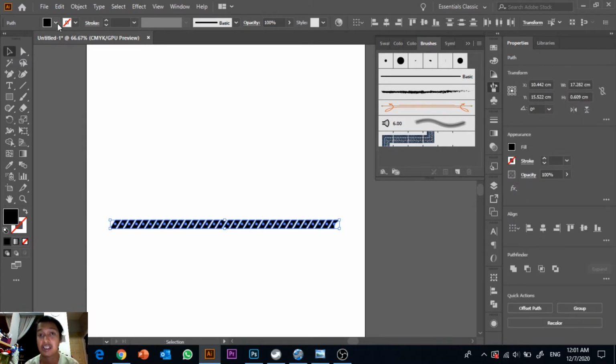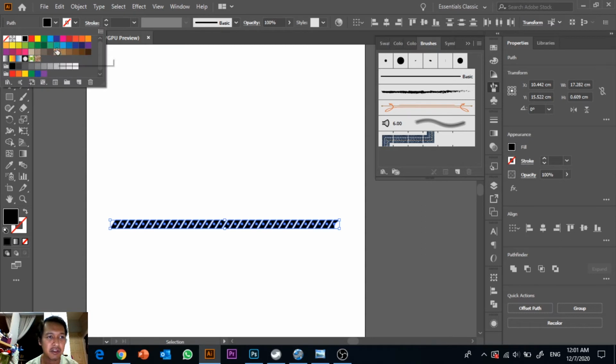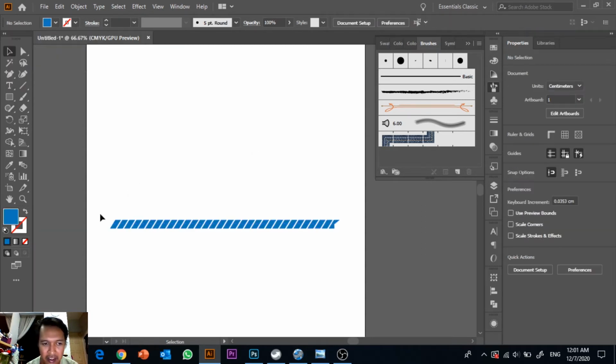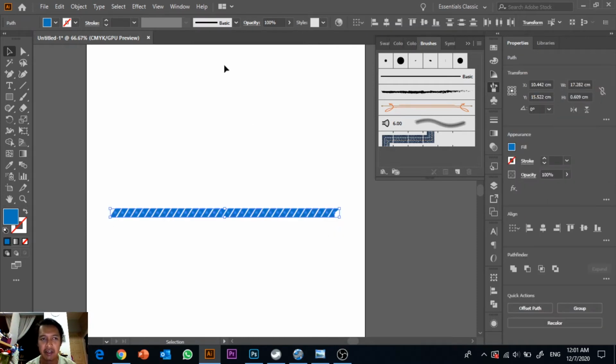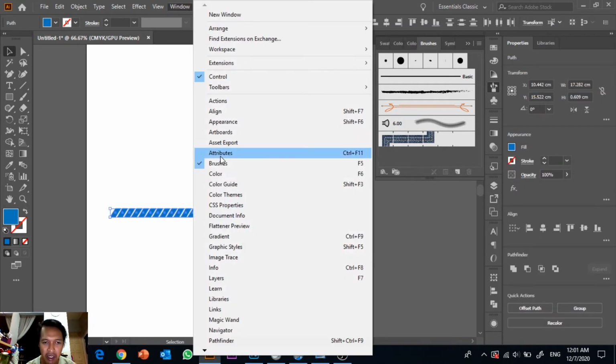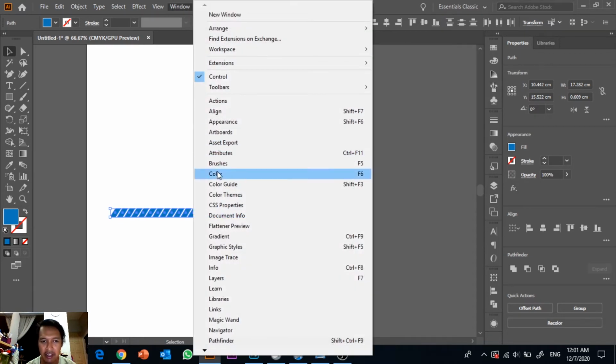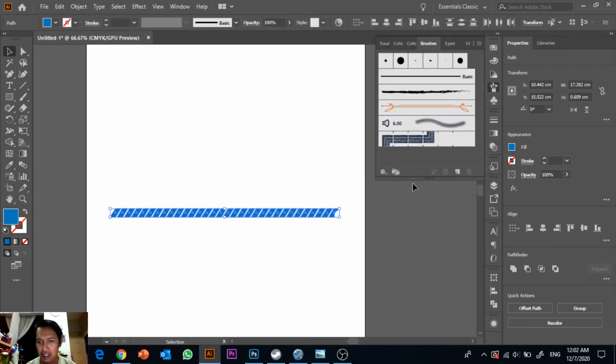Once we have this brush, I'm going to select the tools and just change the color according to my preferences. You can change whatever color you want. Now we're going to save this as a brush. Highlight the object that you want to save, and open your Window Brushes panel. I already have it opened. So we're going to save this as a brush.